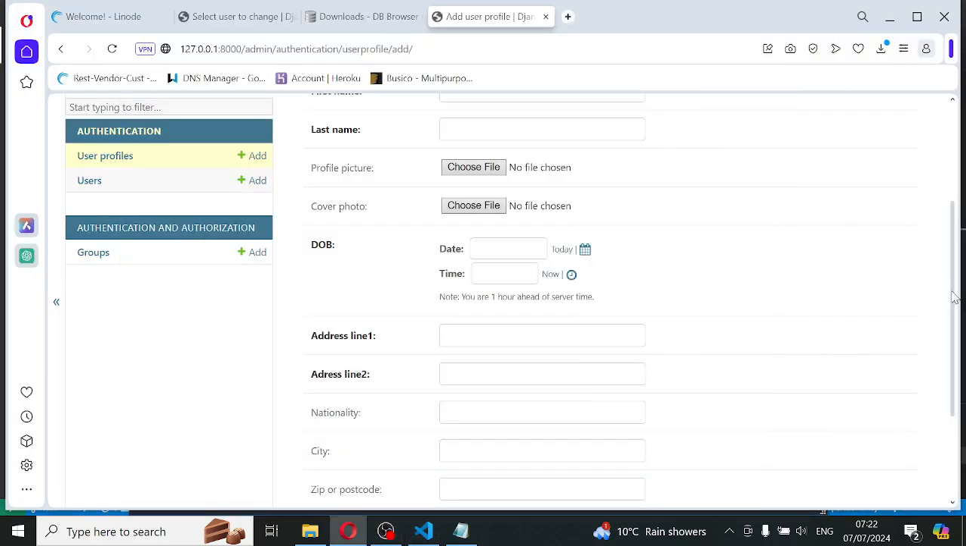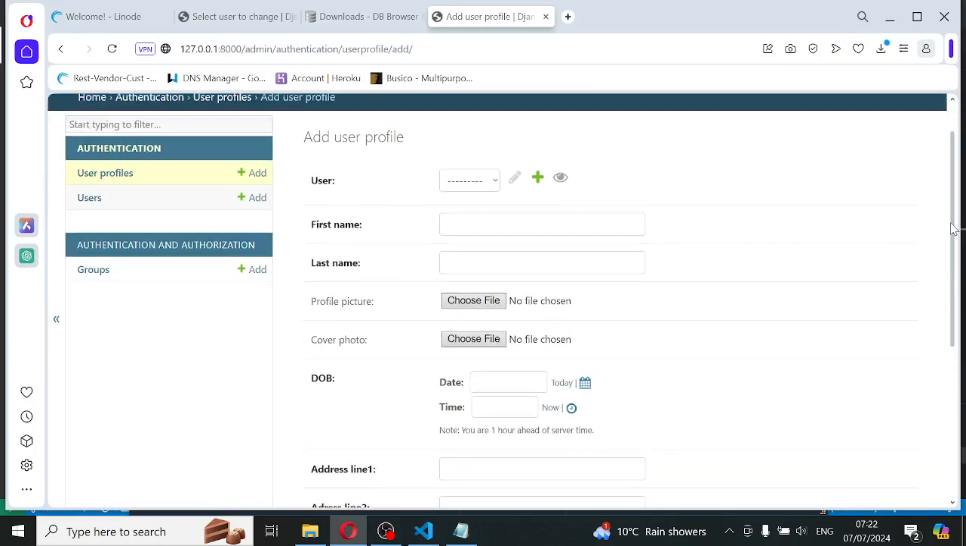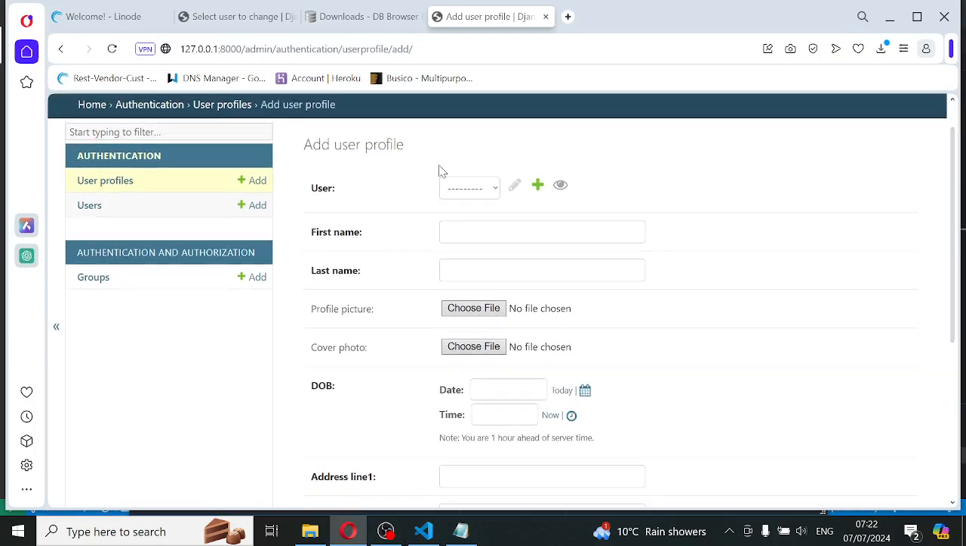Now, if you look at this user profile form, you'll see that it's giving you something. It says user, and then you select your user. Here it says first name, you type your first name. It says last name, you type your last name. So this is going to enable you to know what this field is all about.